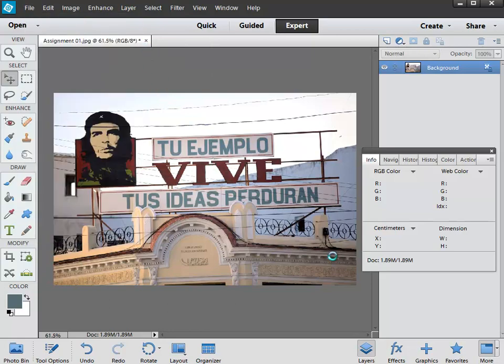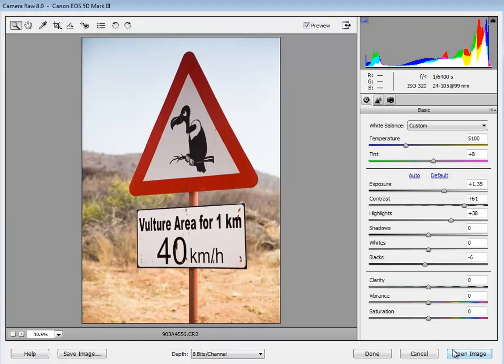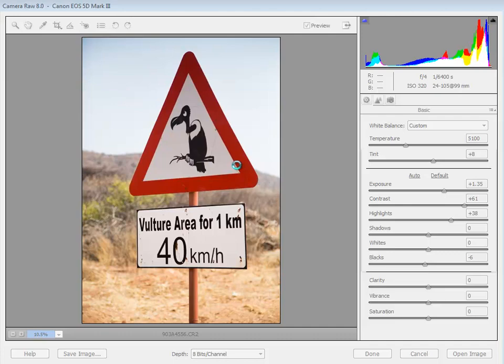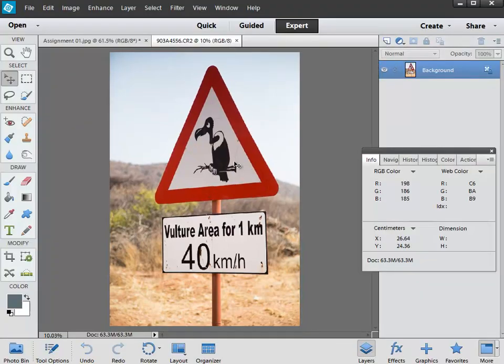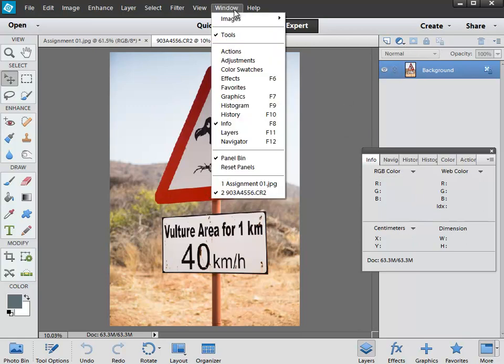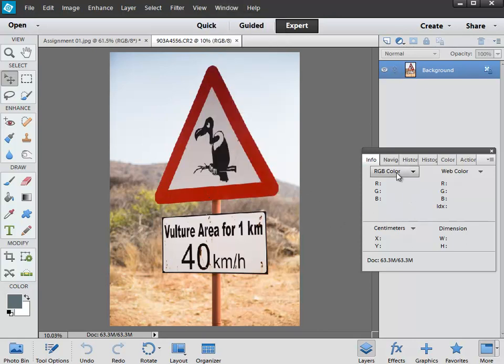And I think what I'll do is I'll just open it for us, and we'll just open the image and have a look at the second information palette, which of course has a lot more information in it. And here it is. If you don't know where to find it, all the palettes are stashed underneath the window drop-down menu here. And there you can see info.